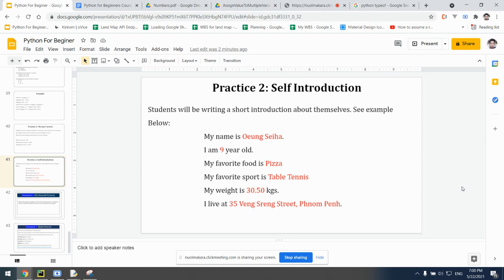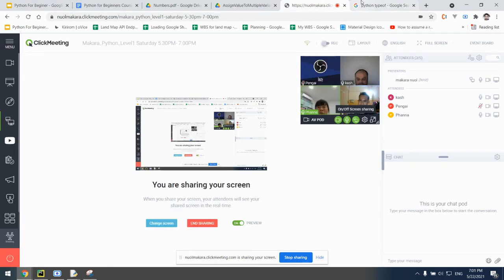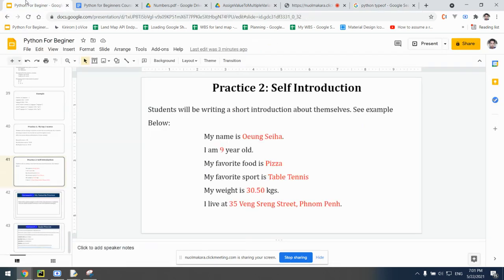Anyone finish? Oh, I got invalid syntax. Can I have a look? Name is... okay, I got it. Anyone finish? KG, KGS. Oh, okay. Yep, almost, I'm done. KGS. Okay.